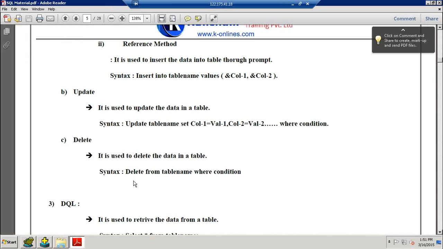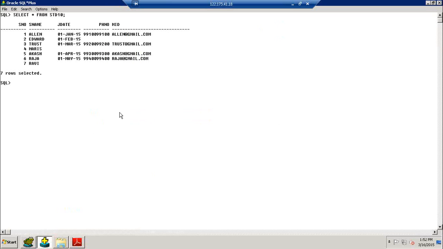For that purpose we can go for the update command. Update. To which table do you want to update it? We tell the system, then only the system is going to understand, otherwise the system does not understand. So which table? std10. In this table I want to update it. So what do you update?